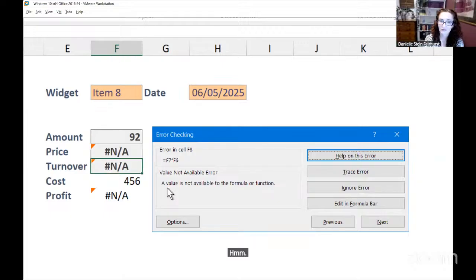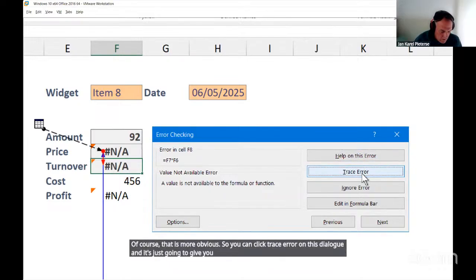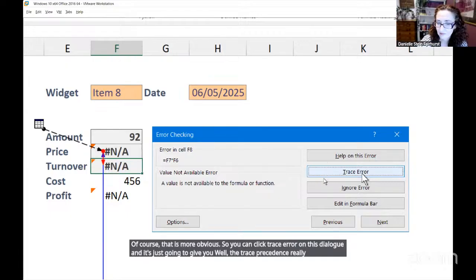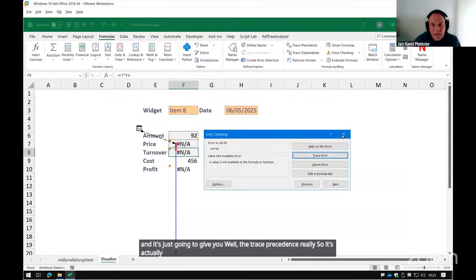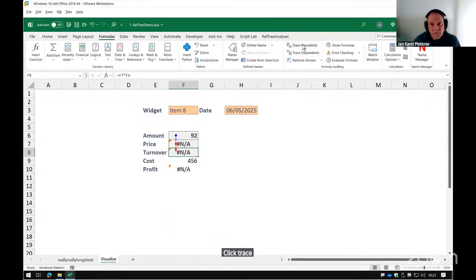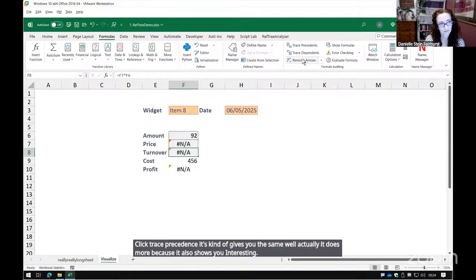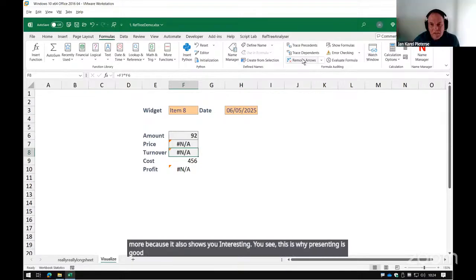So you can click trace error on this dialog, and it's just going to give you the trace precedents, really. So it's actually the same as clicking trace precedents. Let me remove the error and click trace precedents. It kind of gives you the same. Well, actually, it does more, because it also shows you... Interesting. You see, this is why presenting is good, because you get to learn new things yourself as well.